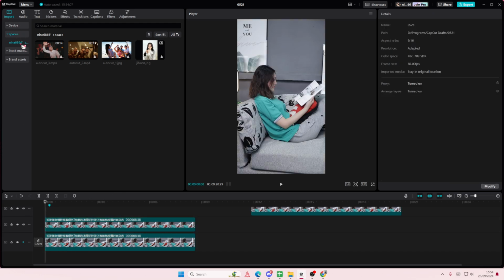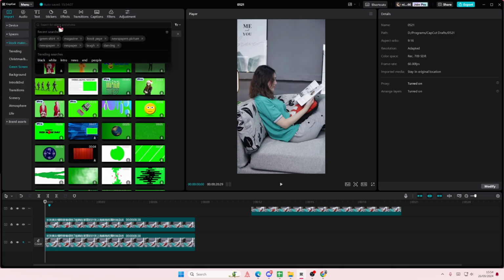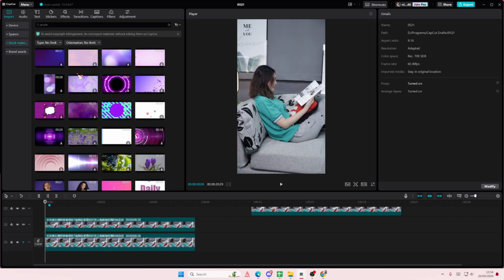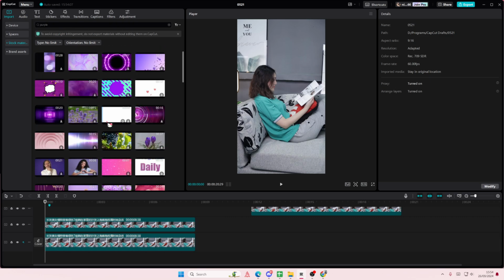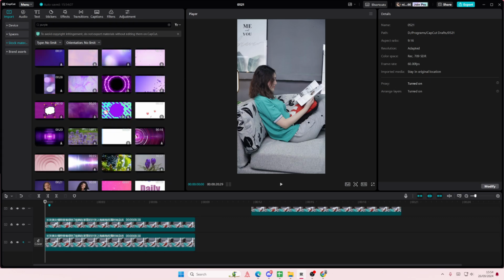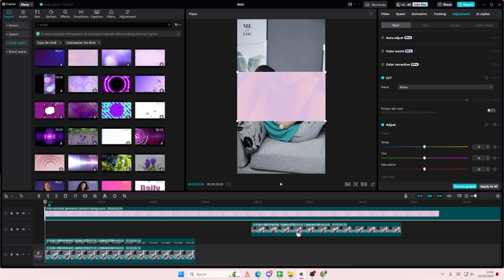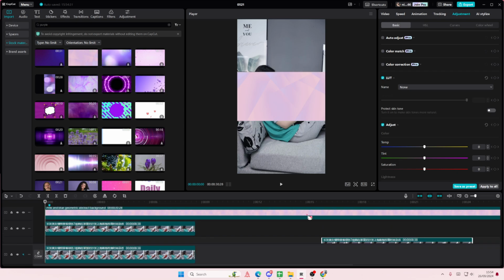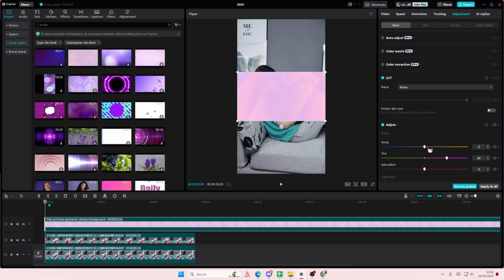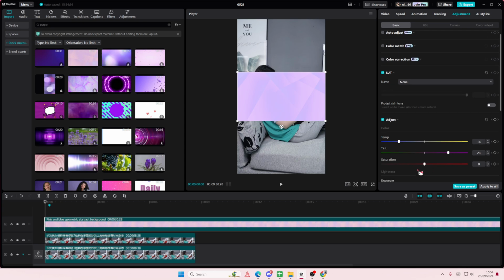Now we are going to find a color. I'm just going to search for a purple here, like a purple background. Let's just use this one. I'm also just going to adjust the colors a little bit on this.